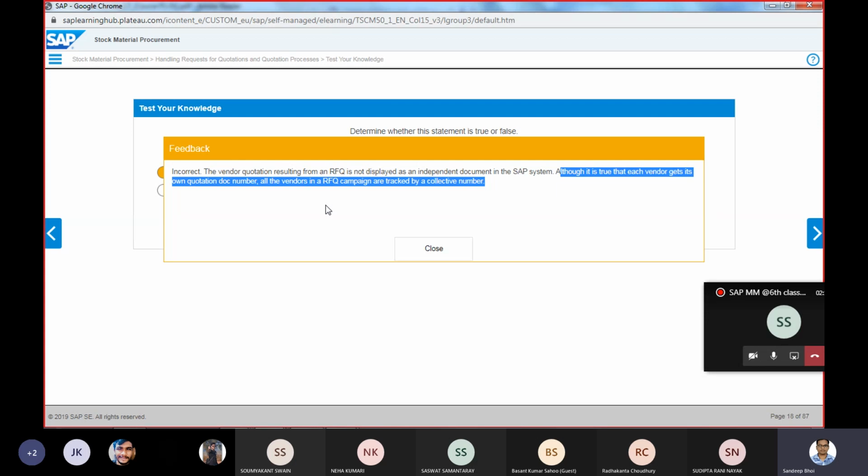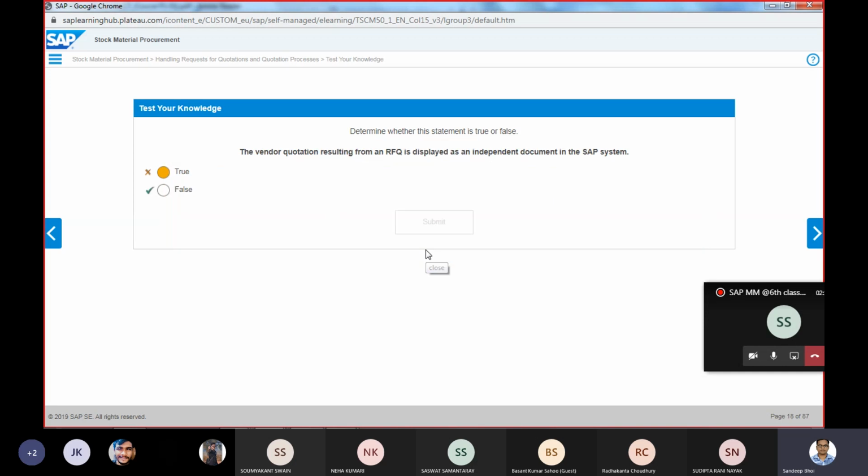The statement is false, so the answer is dependent. The vendor quotation resulting from RFQ is not displayed as an independent document. Obviously, it is a result, so it is dependent on that particular SAP system.